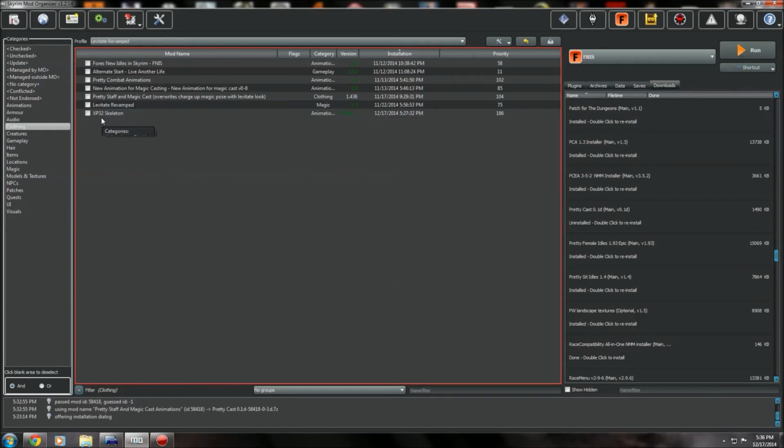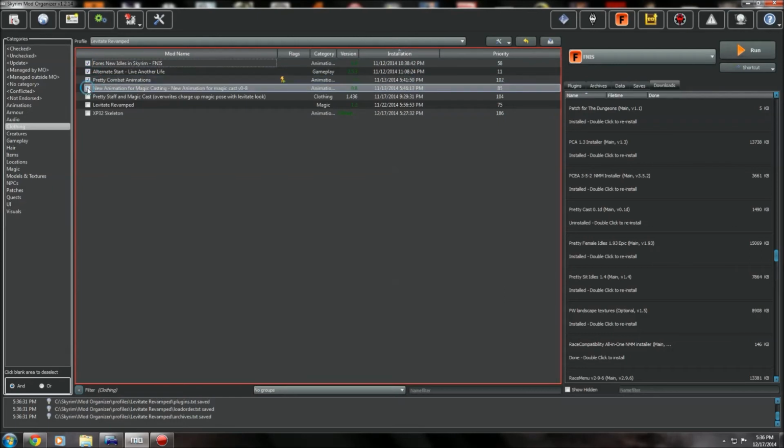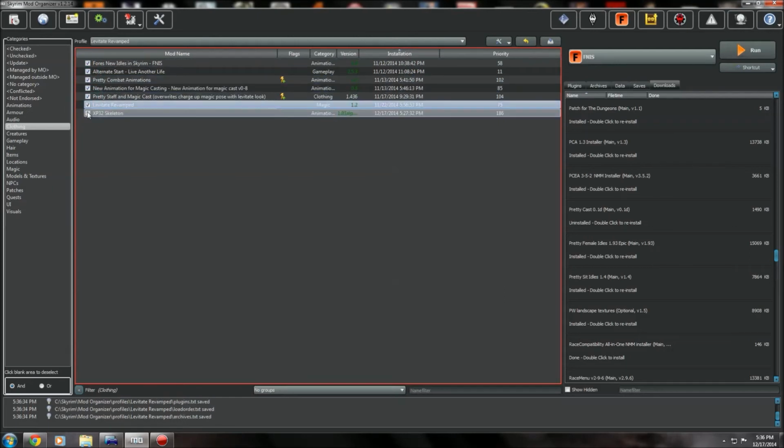Now what you want to do is check all these things. I prefer having the Pretty Staff and Magic Cast animation as a high priority in the priority list. I think that's important. Let's go ahead and check all of these. Now we're going to run FNIS.